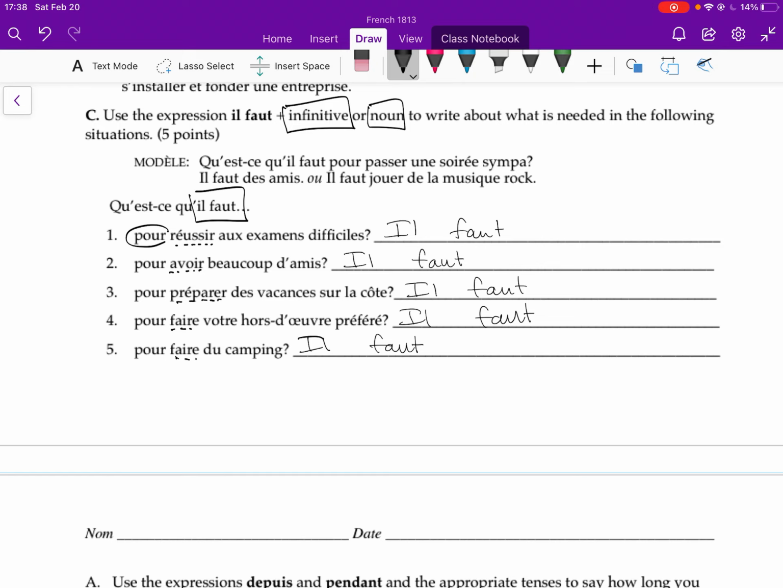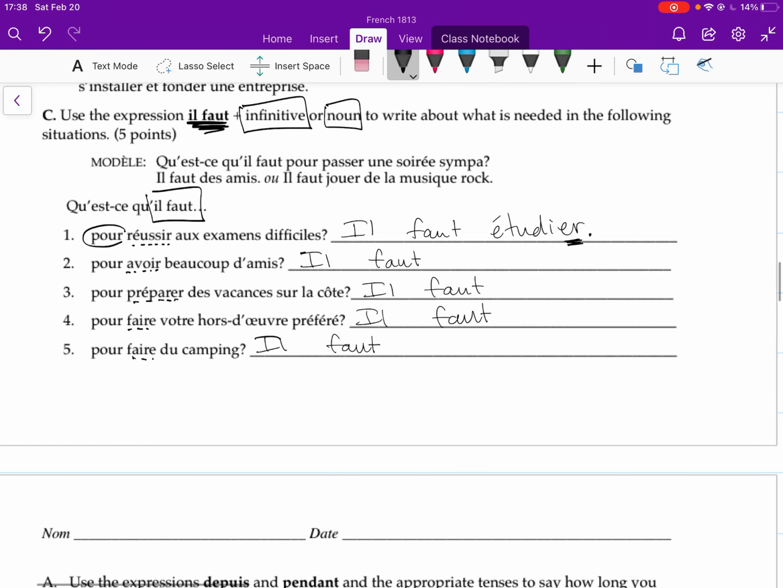If you are going to use an infinitive, for example, make sure that you vary your infinitives. Don't use the same infinitive over 2 times. So, for example, number 1, pour réussir aux examens difficiles, in order to succeed on difficult exams, an infinitive, a verb, an action that you might need to take would be to study. Il faut étudier. Okay, that would be one option. Notice that it's an infinitive, it's not conjugated. And I have not used je. It's il faut, not je.